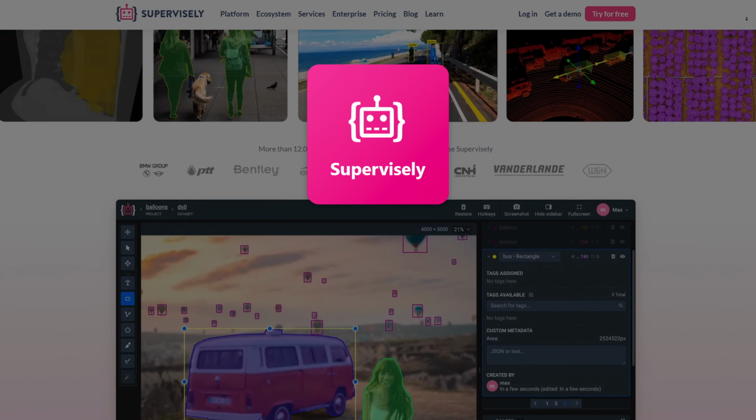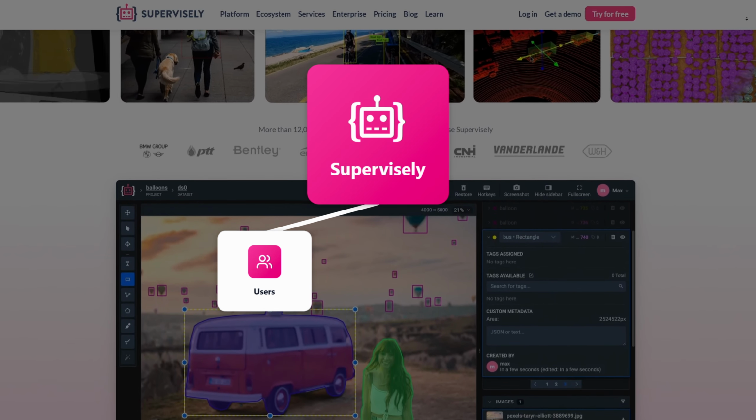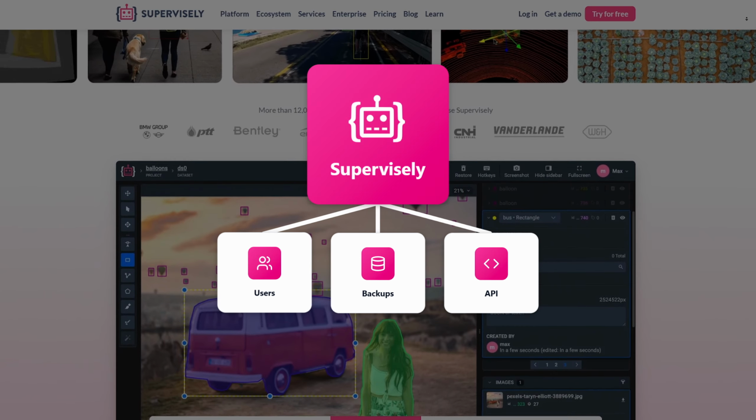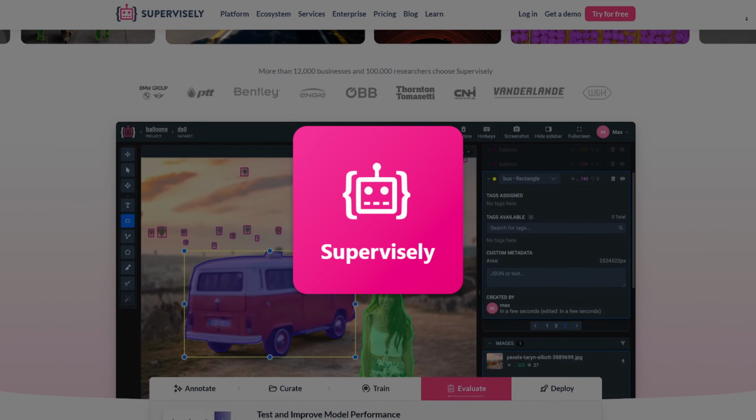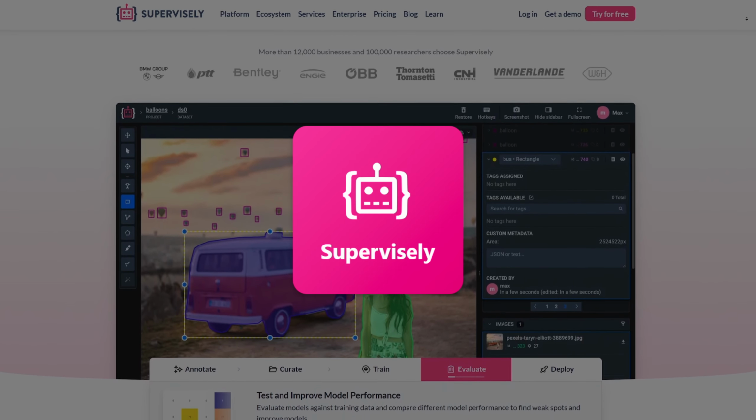The platform also provides advanced user and project management, automatic backups, and integration with external systems. Together, this makes Supervisely a complete solution for scalable, secure, and efficient point cloud annotation workflows.